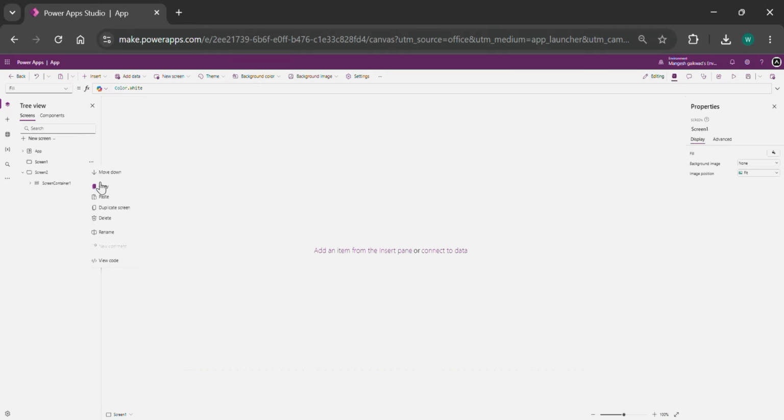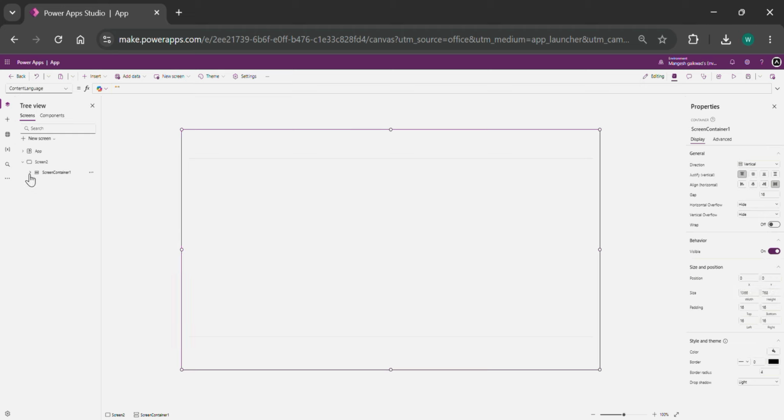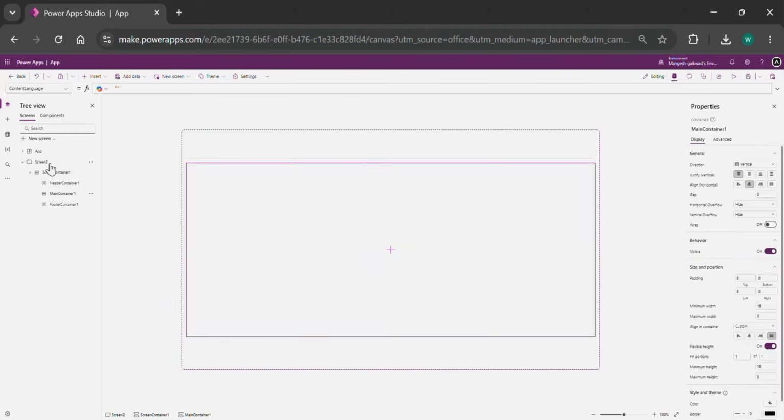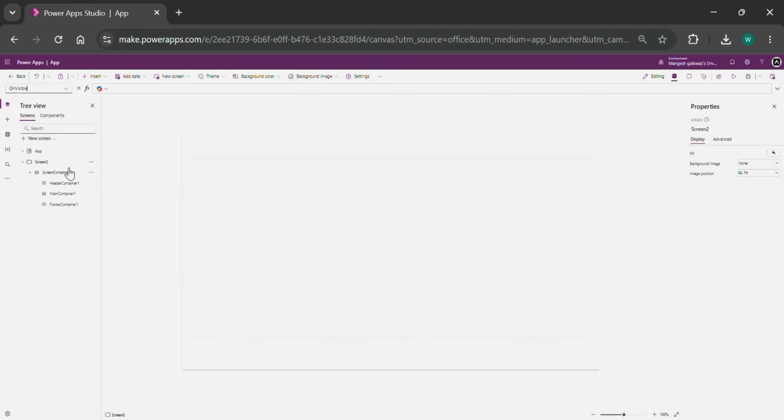First, create a new screen with header and footer. Now select the screen and go to the OnVisible property. Add the following code: Set WhereStep to 1. This will make sure the form always starts from step 1 when the screen opens.